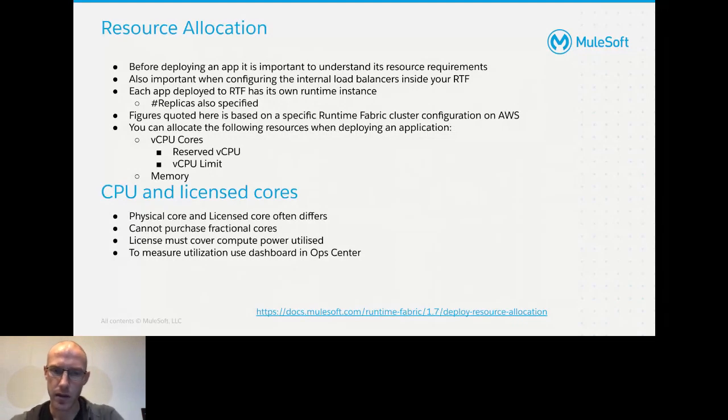Now, this is the good bit. You're only required to purchase a license for the compute power you utilize. So the underlying Runtime Fabric cluster, the underlying resource, does not need to be licensed. The actual application core utilization must be less than or equal to the MuleSoft license core amount purchased. And to measure that utilization, there is a dashboard inside the RTF Op Center for you to utilize.